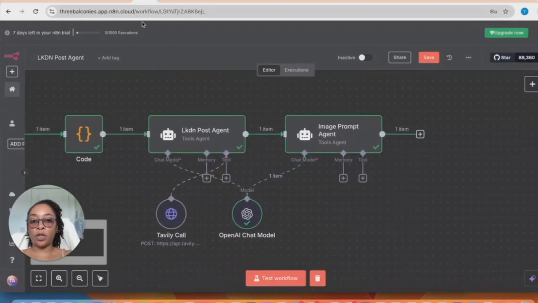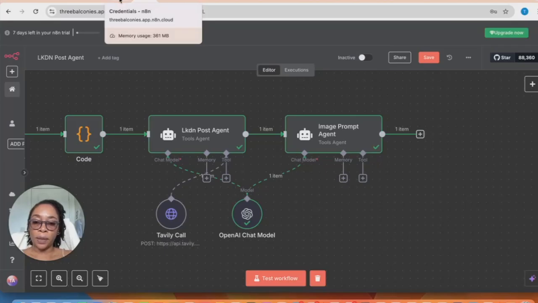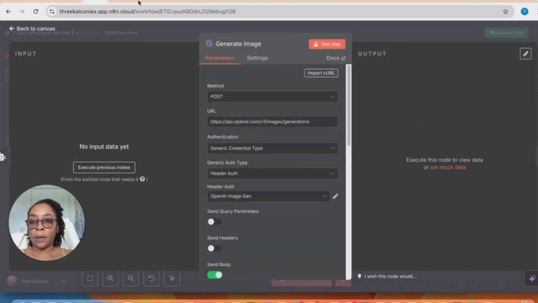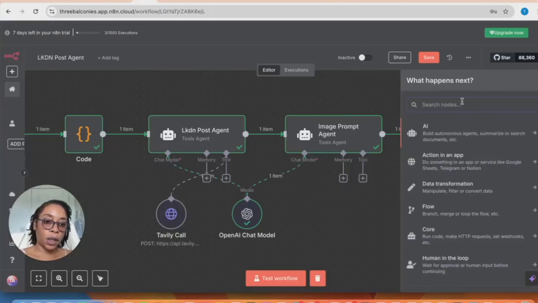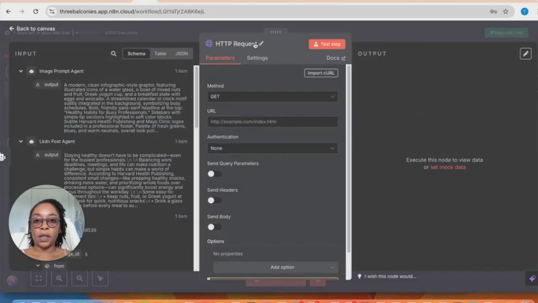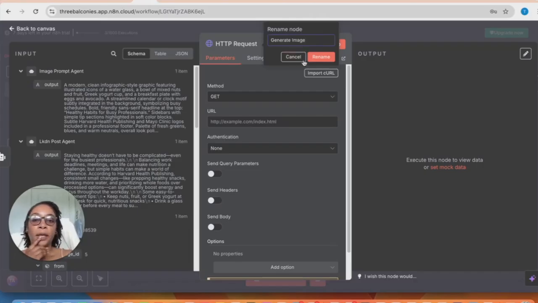Now the next step is to actually create the image, and this time around we are also going to use an HTTP call. Let's look at what it is here. We're going to call this one generate image. Let's click on this and see. Okay, now let's go back to our workflow and call this HTTP request. We call this generate image, and then we name it that.